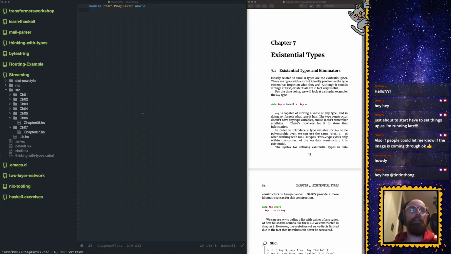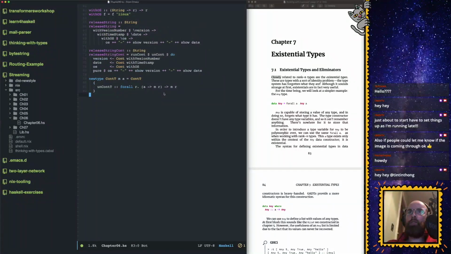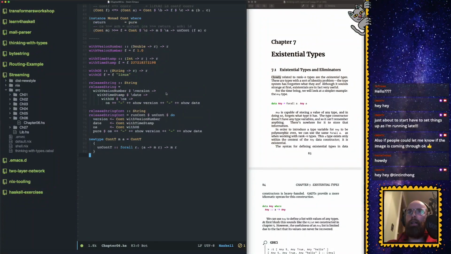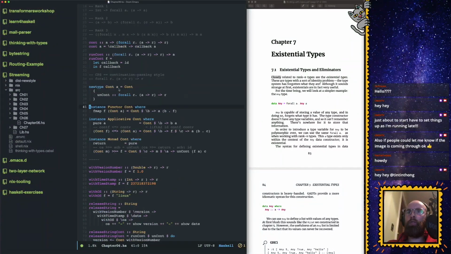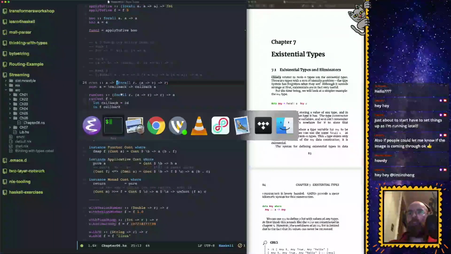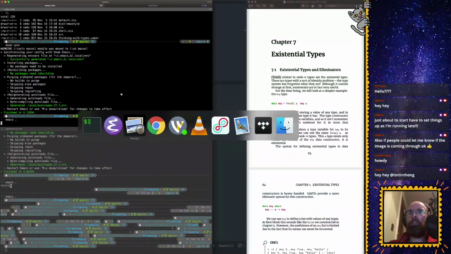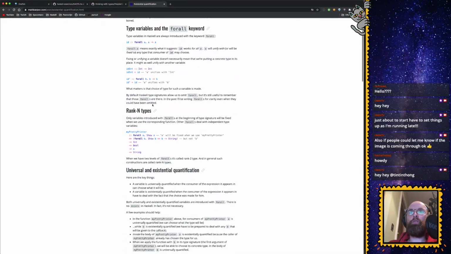Right. Yesterday we went through chapter 6, which was rank n types, and we were questioning what was happening with the forall, how it was being passed, and why it's in one place and not the other. It turns out it's something to do with existential, what is it called? Existential something else. Where is it? Here. Existential quantification, and it's to do with forall.